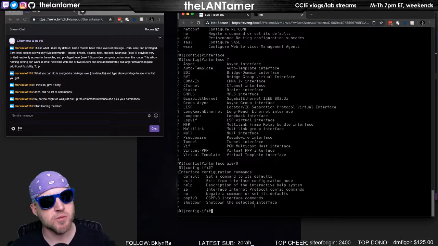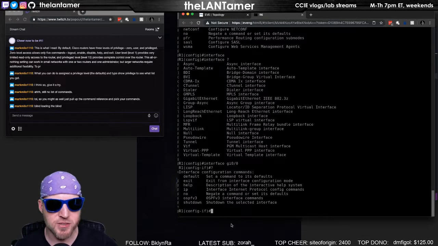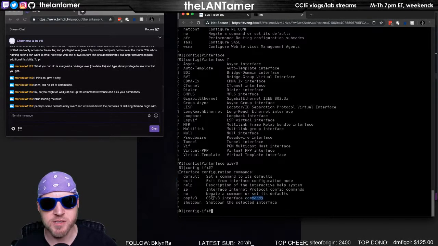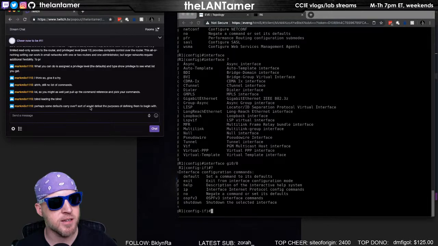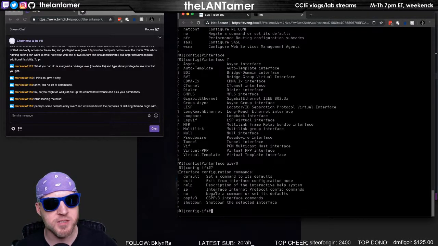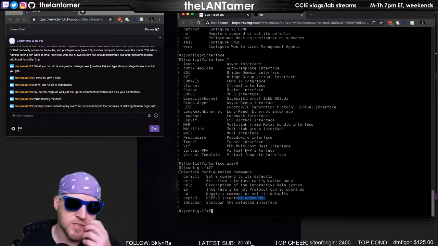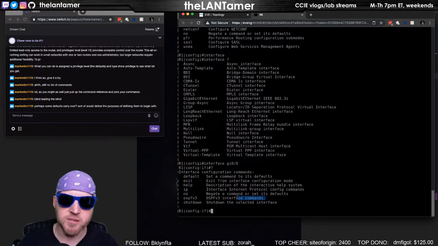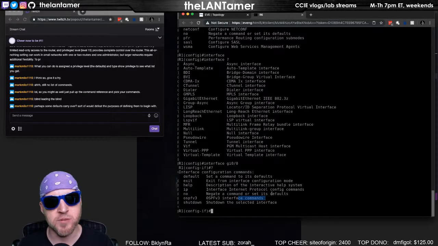So that must go towards where it says some commands you cannot use on the privilege level with the privilege level command. That must be what these are. Perhaps some defaults carry over, which sort of would defeat the purpose of defining them to begin with. Yeah, maybe these are some of the ones that, for whatever reason, are not allowed to be configured with the privilege level command.